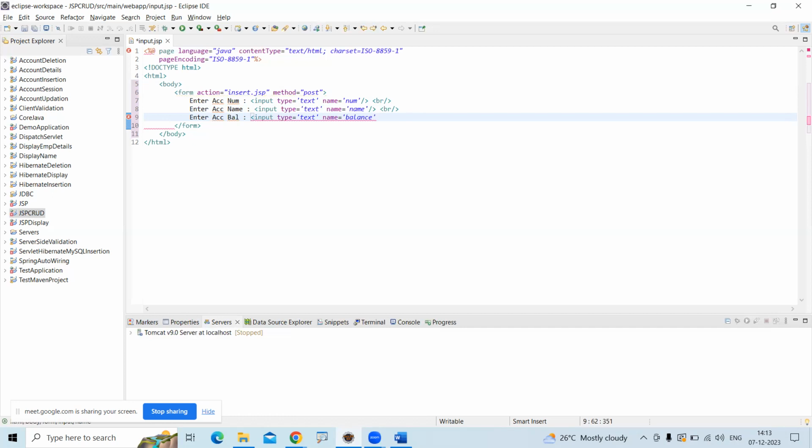If you want to do validations, we know that the simple validation also we can do by writing required. Required field. That's it. So nothing but definitely you need to enter. And then finally submit. Just input type is equals to submit button. What is the value? Insert record. That's it.